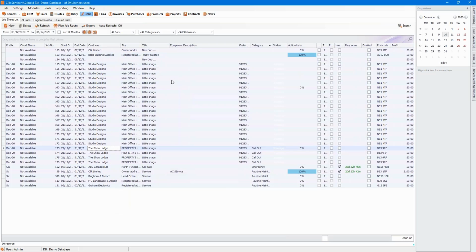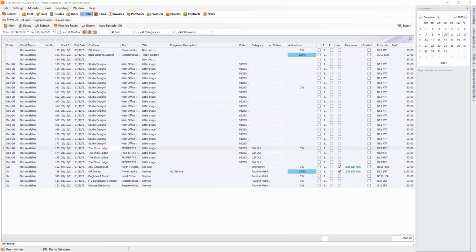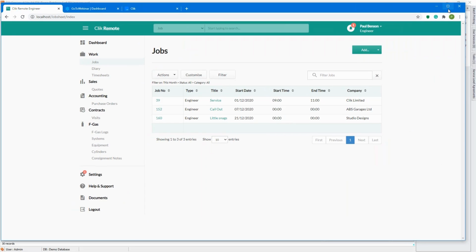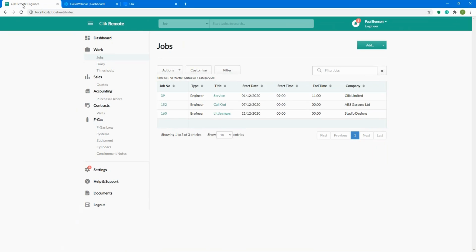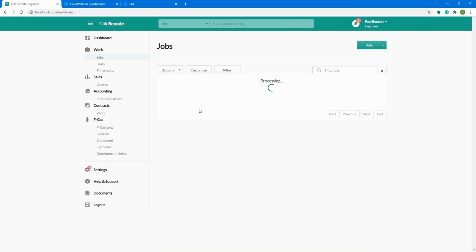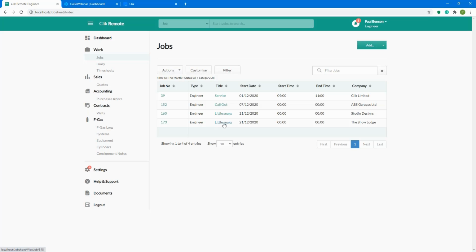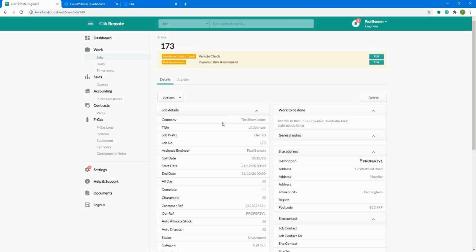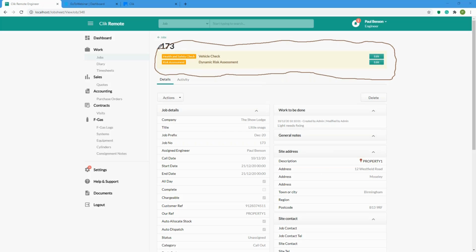Right, OK. So what I'm now going to do is open up Clik Remote. You should be able to see that in a second. There we go. I am going to click on refresh just to get all my jobs. I'm going to go to that 173. And then you're going to notice at the top here, and I'm just going to highlight that with my pen, you've now got that top bit that is telling you that you've got two compulsory action lists that you need to fill in.